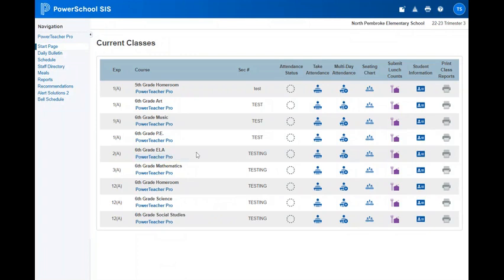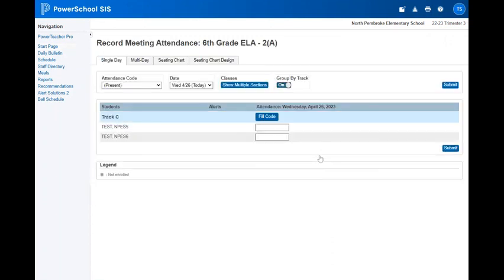I'm going to take attendance for my grade 6 ELA class. You're going to click the Take Attendance button next to that class. And you'll see that I have 2 students in this class. Yours will show your entire list of students. By default, all students are going to be present, so you do not have to do anything for present students.